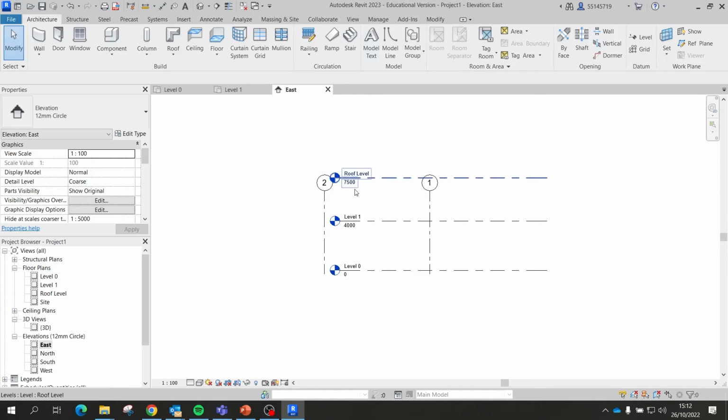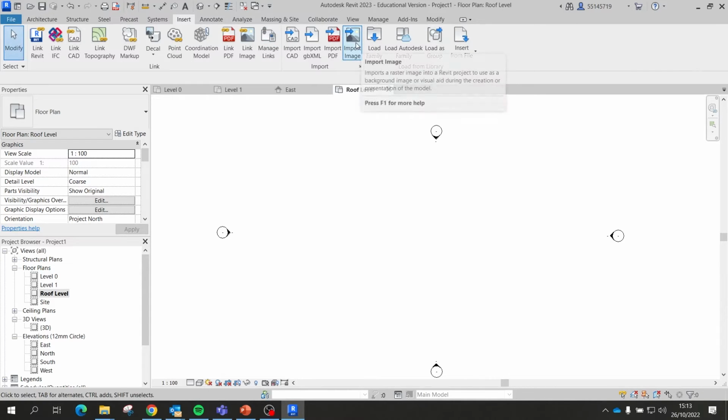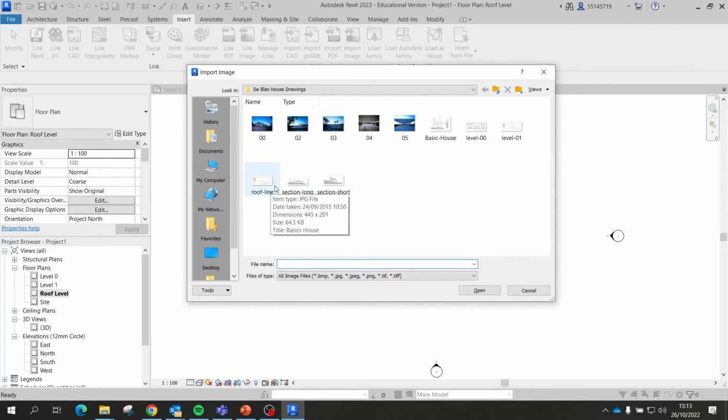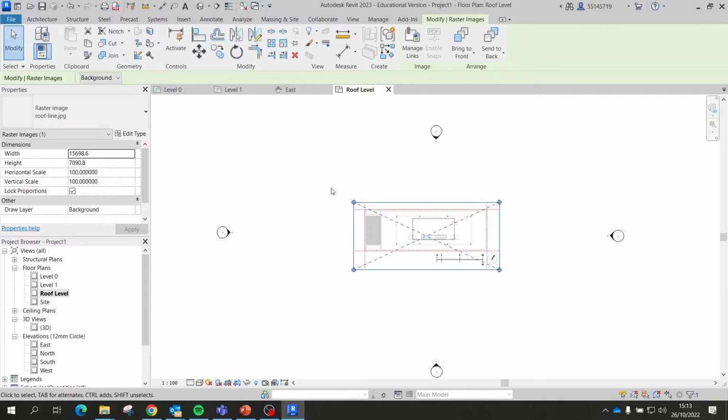Louder. I'll try my best. Okay. Let's move to the roof level. Roof level. Again, insert, import image, roof line, somewhere here.